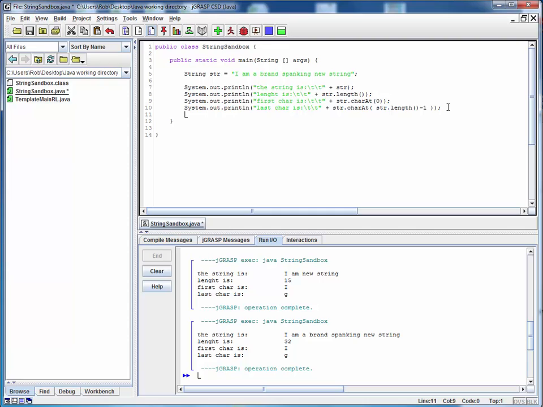So let's print this string out in uppercase and lowercase. So lowercase, str.toLowerCase, and let's do something similar for the uppercase. Get a little smarter by just copying and pasting these lines.